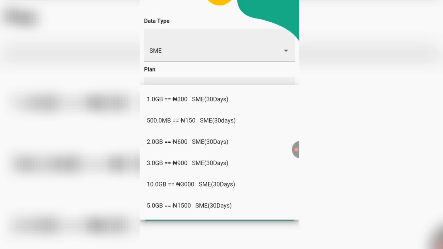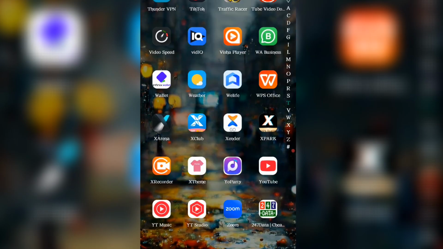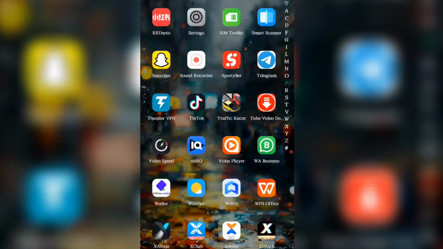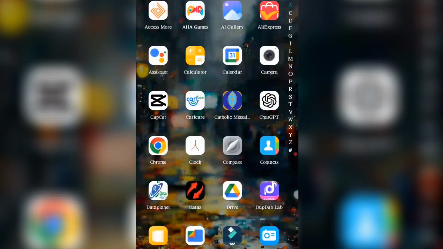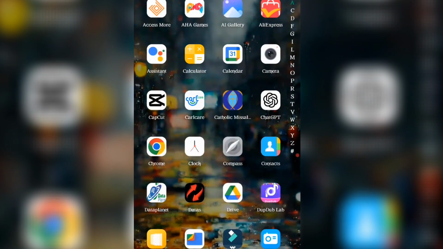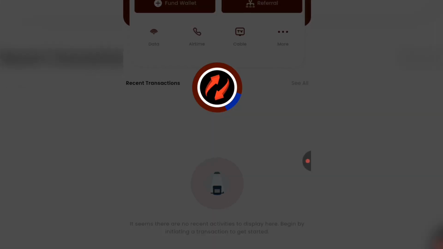Then coming to the second app now, the second app I will be working with is this app, guys, this app called Datas. Once you click on this app, this is the logo, in case you want to download it on Play Store. And don't forget that all of these apps are available on Play Store.